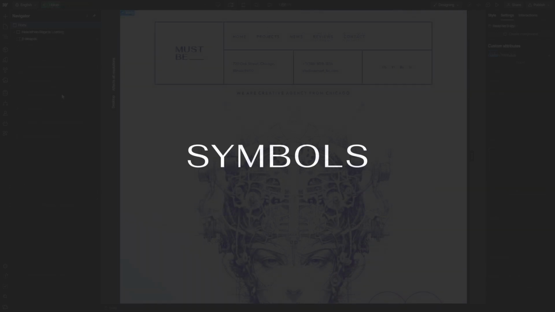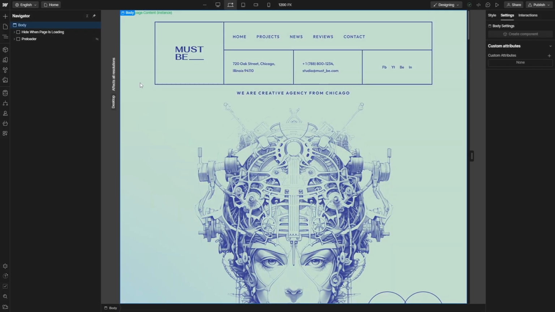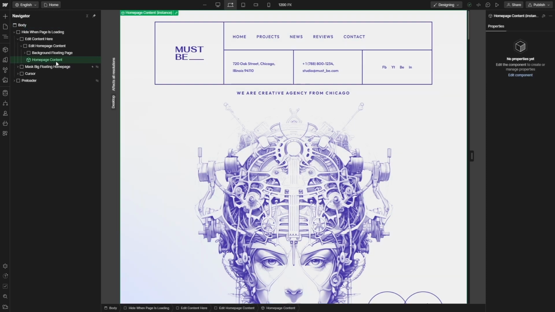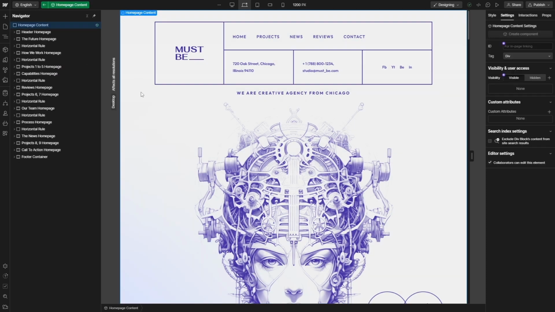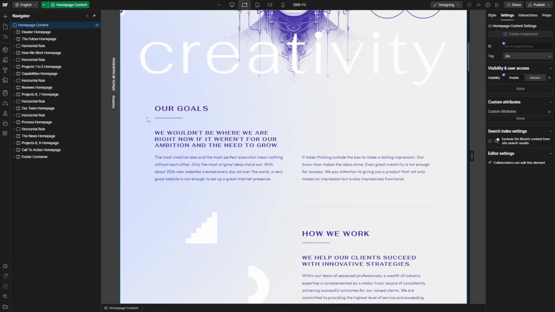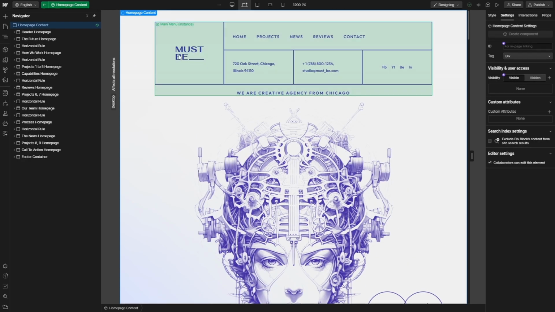So, symbols. You may notice that in the case of some pages, the whole page content is enclosed in a symbol. You just select it, then double-click, and you're in. Now you can change all that's inside, be it static content or symbols. Yes, there can be symbols inside symbols.